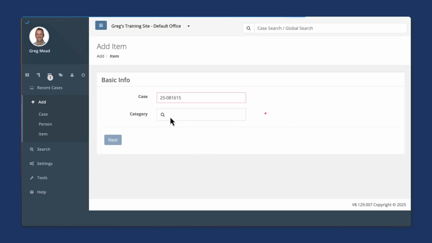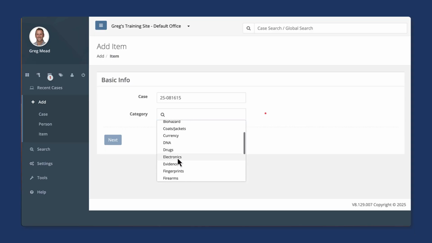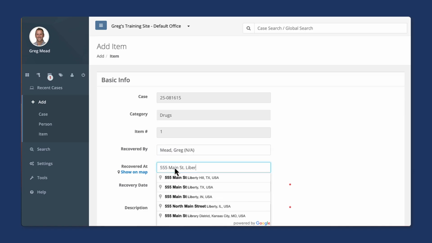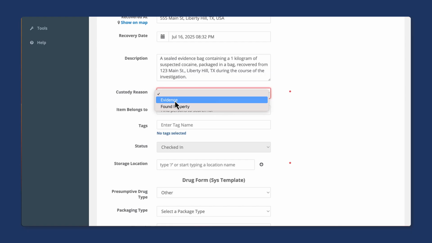Now it's time to add an item. Start by entering or selecting an item category. Choose from a list of available choices. Then, record who recovered the item, where the item was recovered, and the recovery date. Be sure to provide a detailed description and select the custody reason, such as evidence or found property. All of these are required fields for your item.